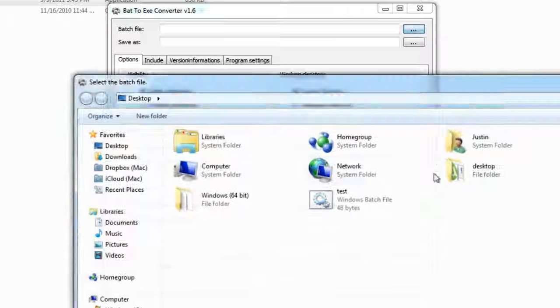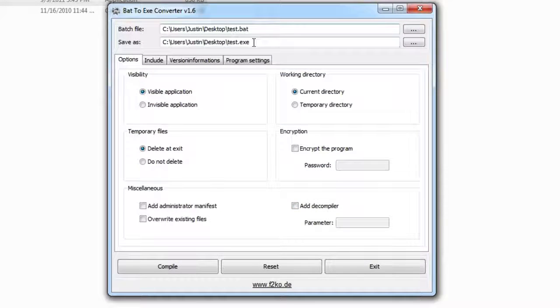So here we can choose our batch file right here, choose what we want to save it as. Here we can choose a few different options. So for example, if you want to keep the application visible, so if you want it to show up on the screen, you can say visible, or you can have it invisible, running in the background so that the CMD window doesn't pop up. You can also choose the working directory from either the current directory or the temporary directory.